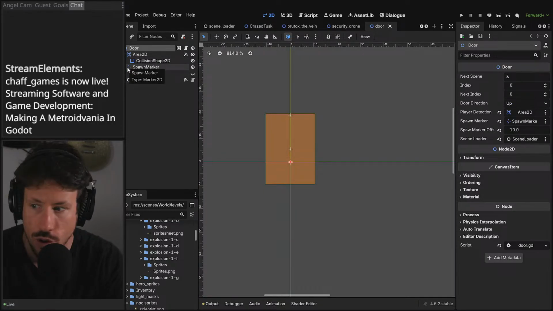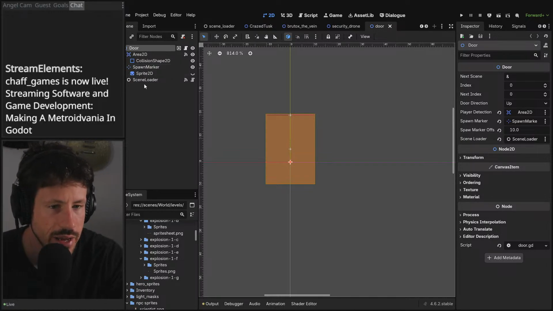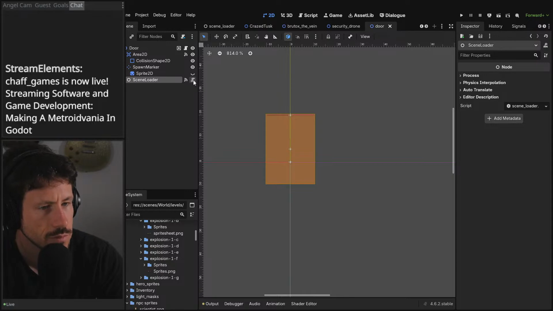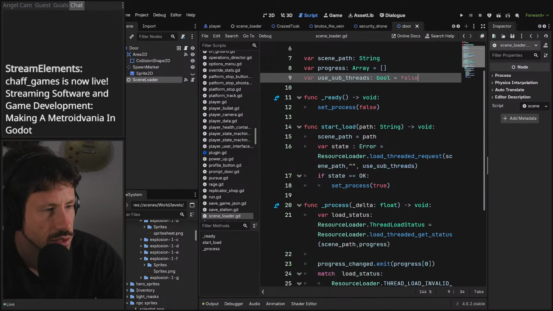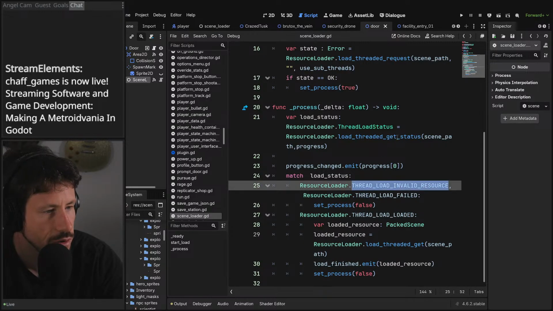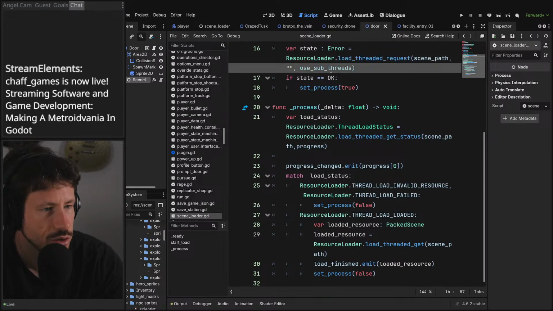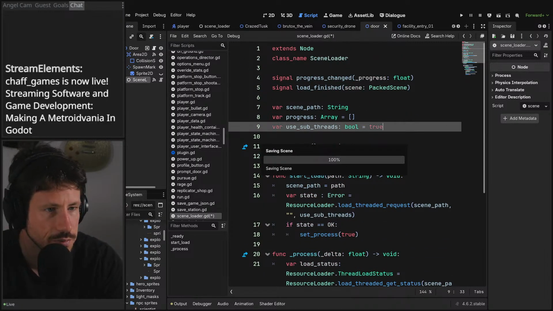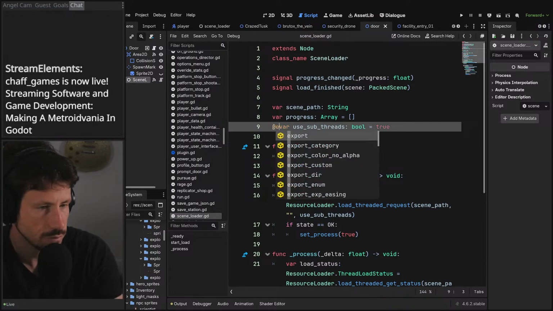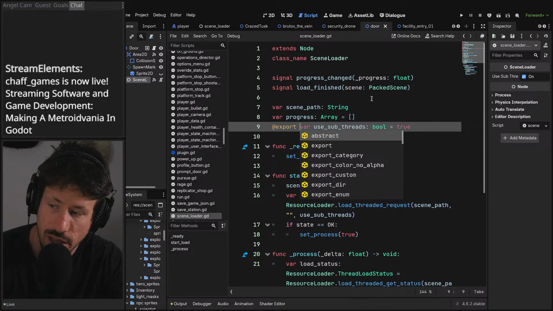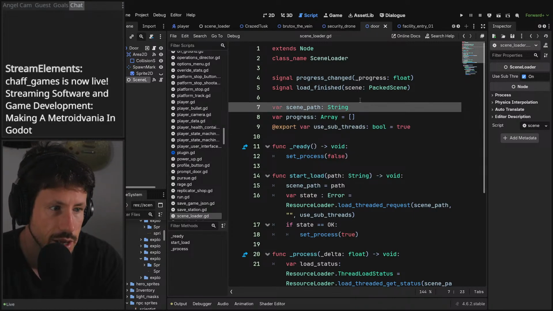Basically, this will load up the scene in advance so that when you get to the door, it just swaps it over. It doesn't have to load it. And we've got something called subthreads on this resource loader. You can use this resource loader threaded load request, and you can use subthreads, right? And I had that set to true. I'll probably make that an export variable, because I don't know when you're supposed to use that. I just know that it was causing problems.